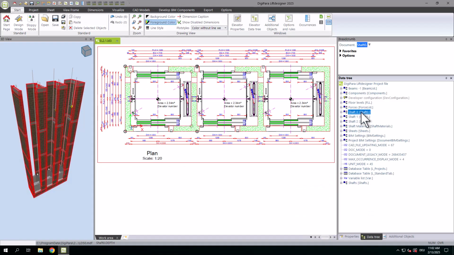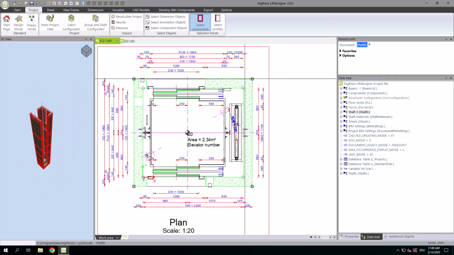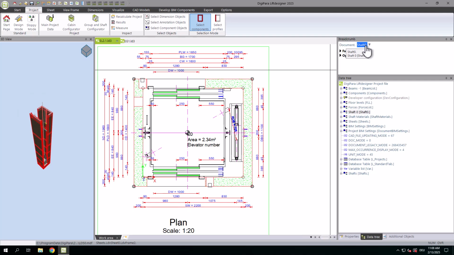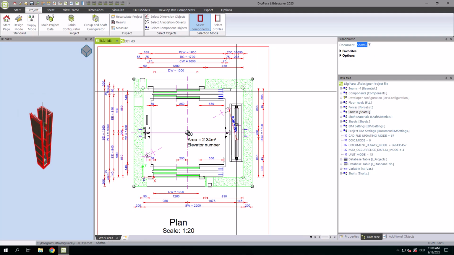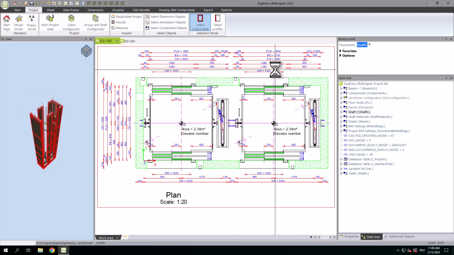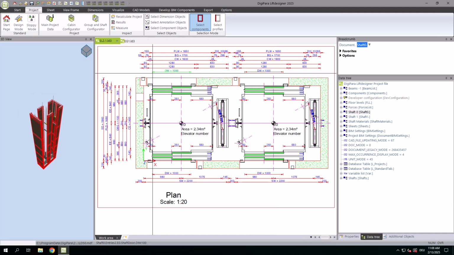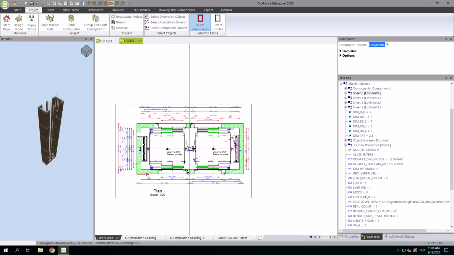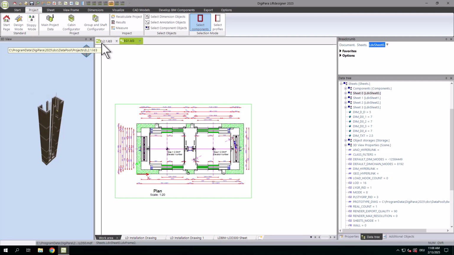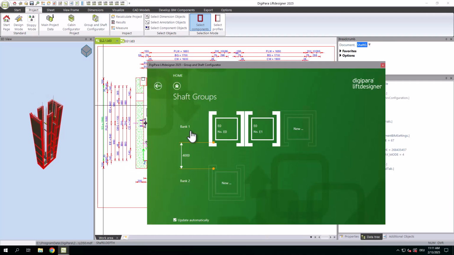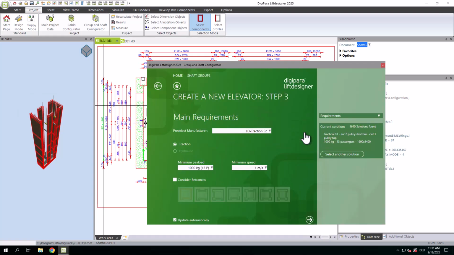When a shaft is copied or added, it remains completely independent of the original. There are no links or references between them. To quickly copy a shaft, simply select it and press Ctrl+C and Ctrl+V. This even works across different projects. Additionally, the Group and Shaft configurator allows you to duplicate elevators or create entirely new ones.